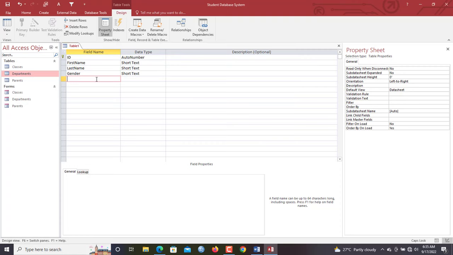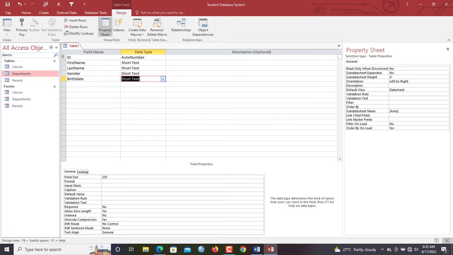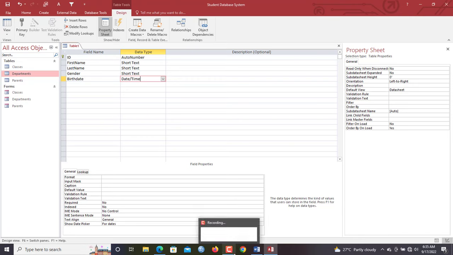Okay, so now we will need a date of birth. So we say birth date. So birth date, the data type is going to be date or time. Now we need to set some validation rule. So validation is actually a way of controlling data inputs in a system. You can do validation in Excel and also in Microsoft Access. So what validation does is that it takes the input of the user and subjects it to some existing criteria or rule set by the developer. If it is actually correct, then the data has to be accepted.